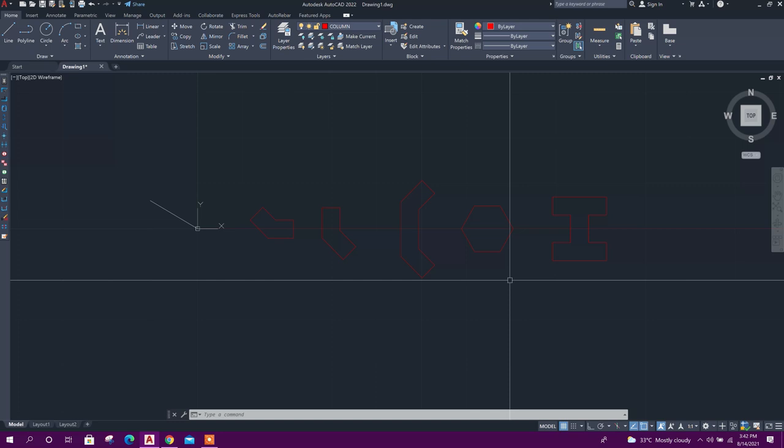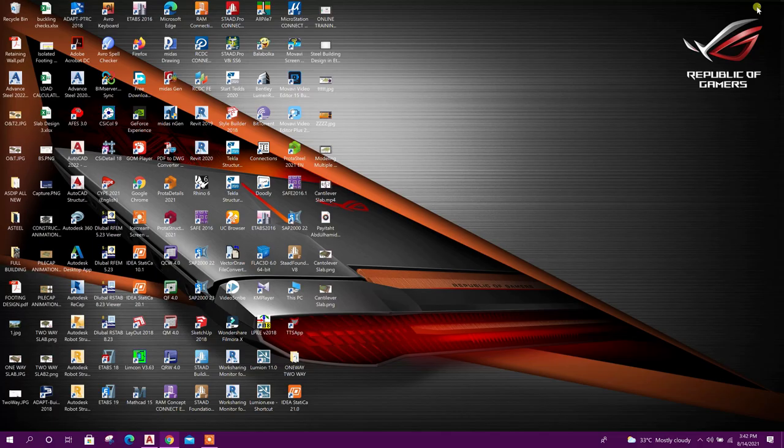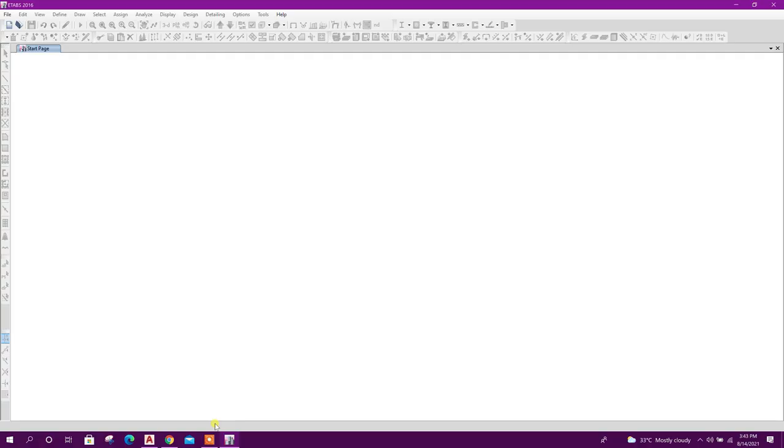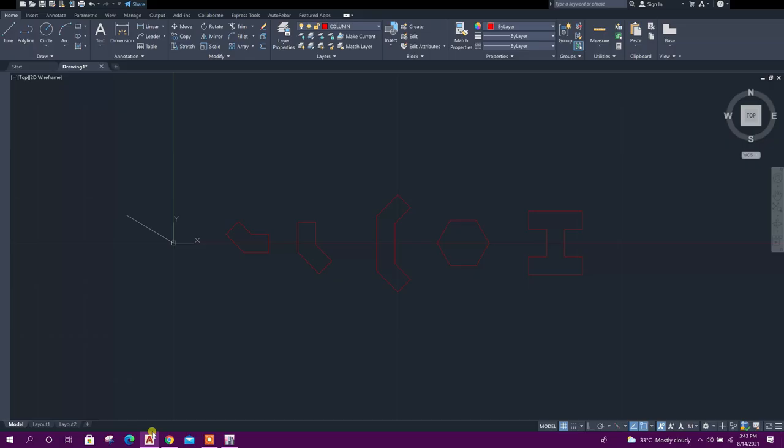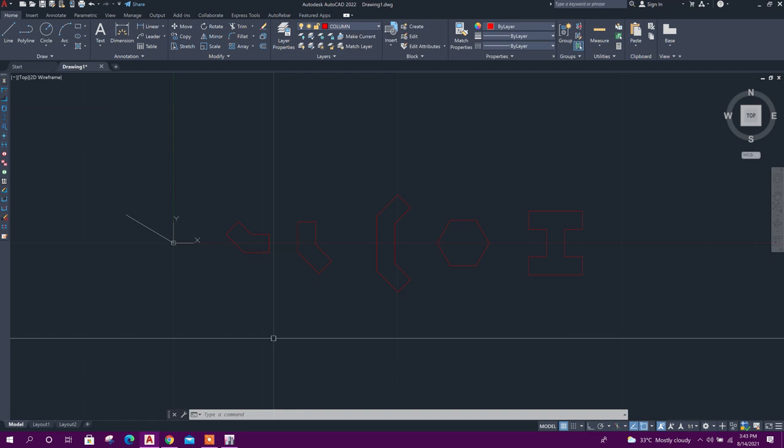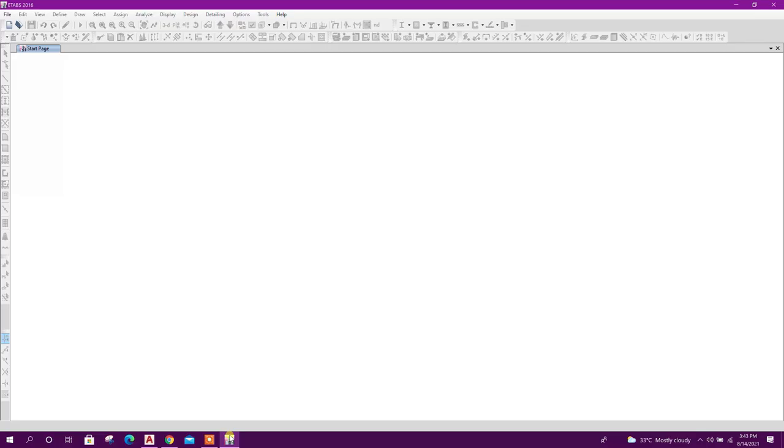So let's start. We can open the Etabs program. I am showing using Etabs 2016. We can do it in Etabs 2018 and 19 also, same procedure. Open the program. Here we have 5 columns, so we will create 5 HD sections first in Etabs.